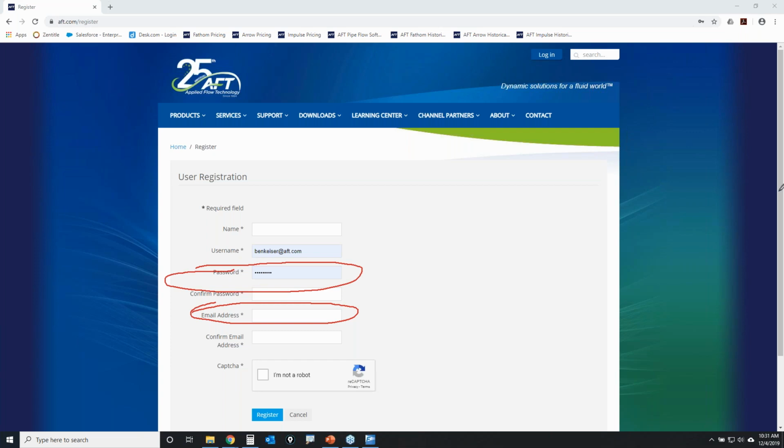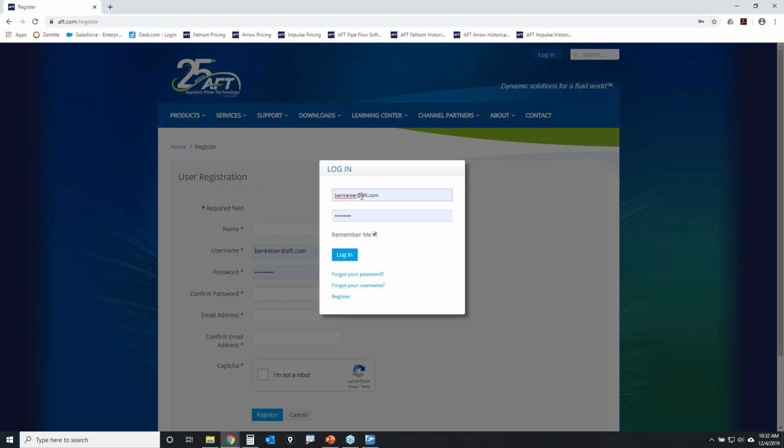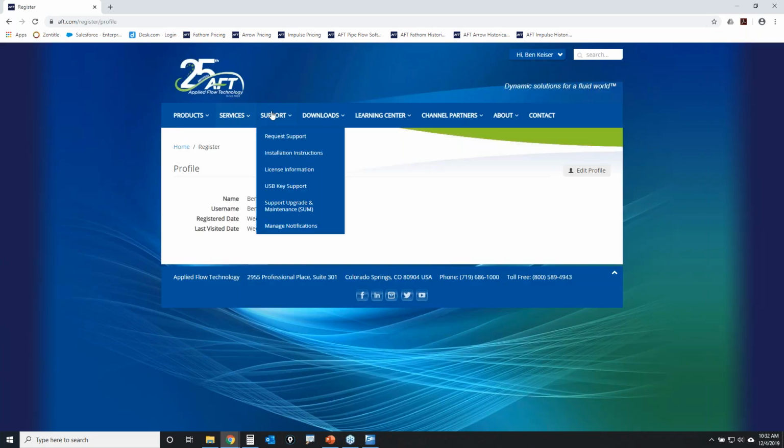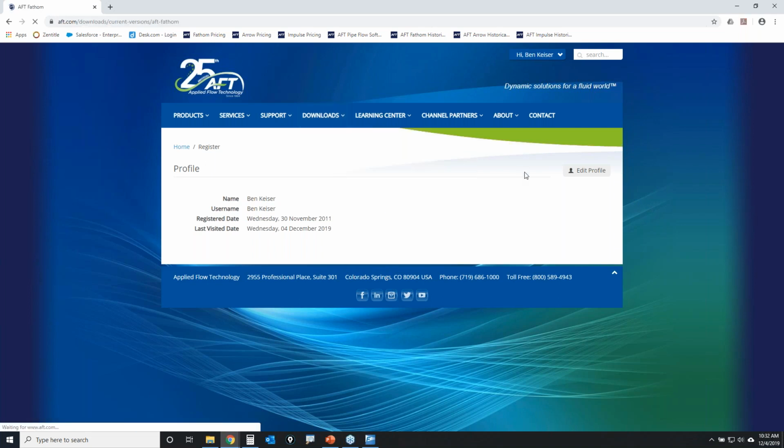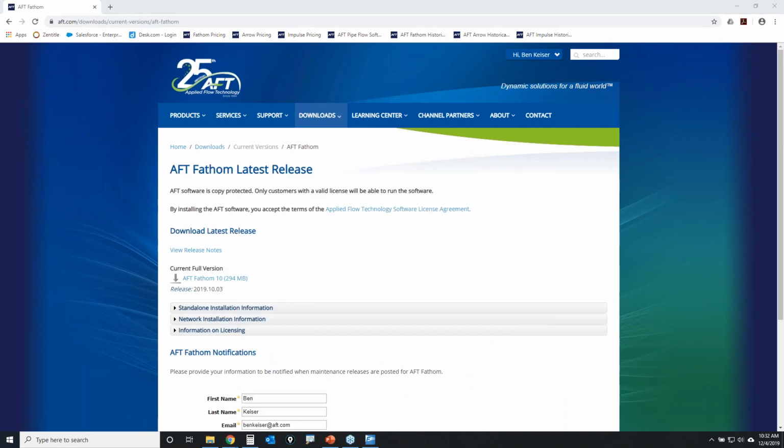Now, if you do not see that email really quickly, right away, then be sure to check your spam or your junk folders, because a lot of times the activation link will end up in your spam or junk folders. If you don't see it in your spam or junk folder, contact AFT and we'll be able to help you activate your registration. So once you get registered, you would type in your email and your password to get logged in. Now, when you go back to download the latest release, this is where you can download it from.